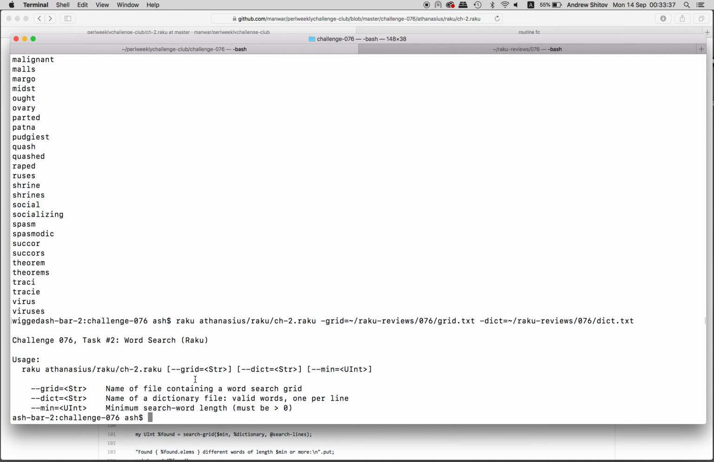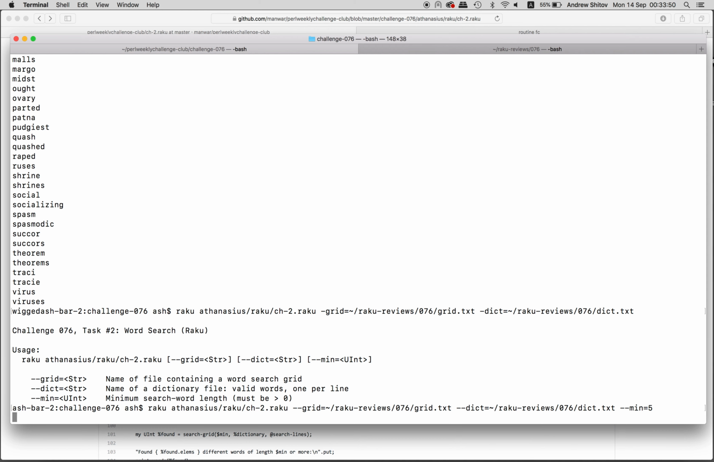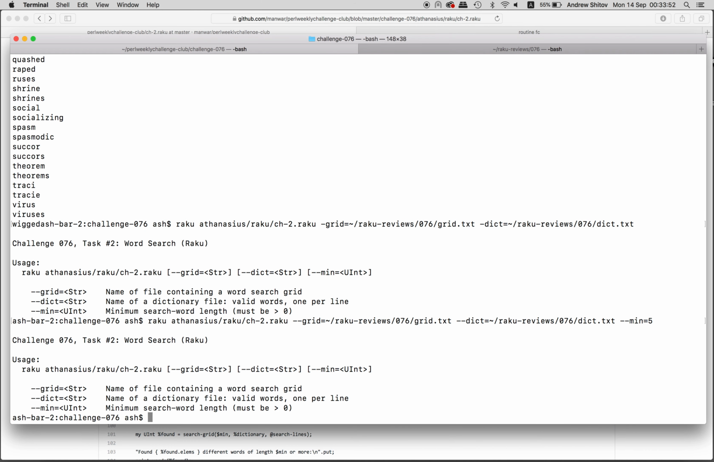Voila. And I forgot the minimum, right? Sorry, there should be 2 dashes there, right? Minimum, for example, 5 letters. Grid, dict. Yeah, so the order is actually not important. But yeah, so this is what I told you a few weeks ago. So in this case, probably everything was okay.